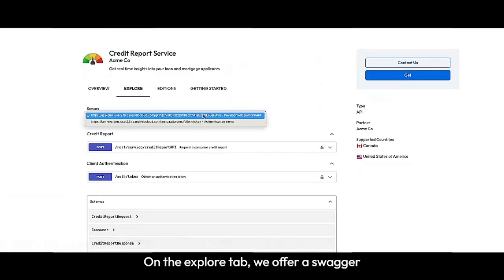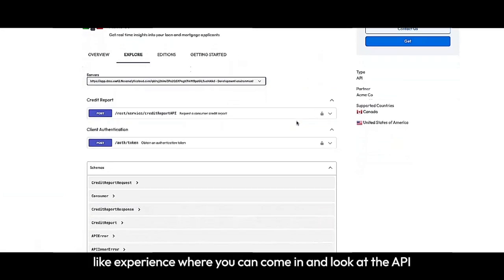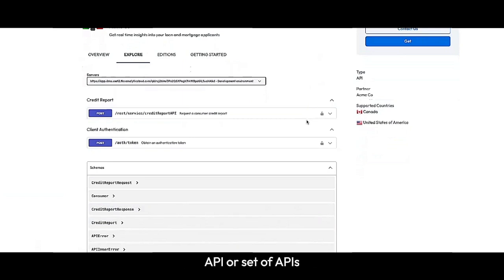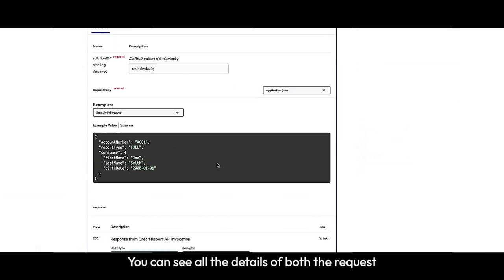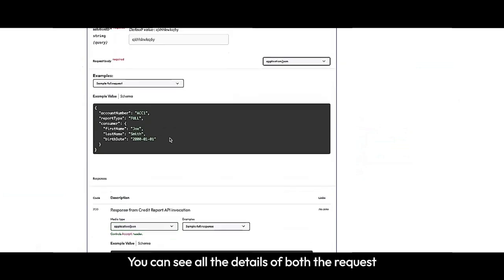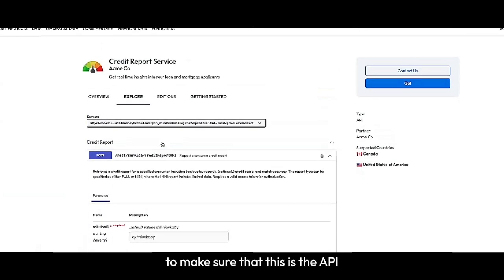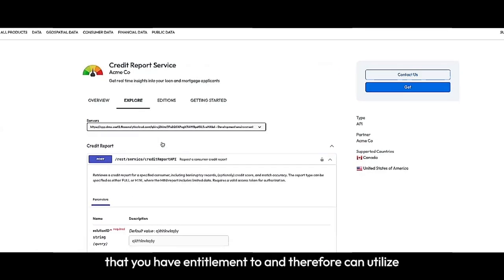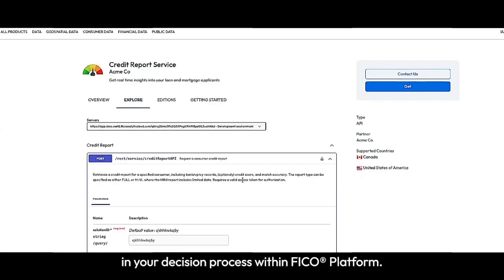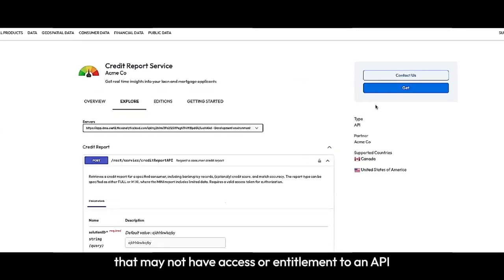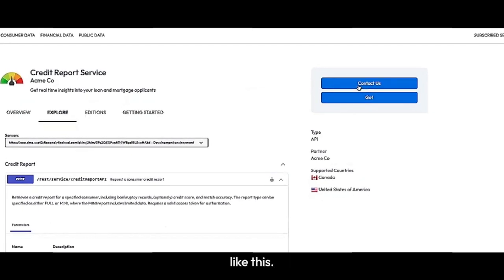On the Explore tab, we offer a Swagger-like experience where you can come in and look at the API and see if this is the particular API or set of APIs that you want to bring into FICO Platform and begin using inside your decision processes. You can see all the details of both the request and the response that's given back from these APIs to make sure that this is the API that you have entitlement to and therefore can utilize in your decision process within FICO Platform.